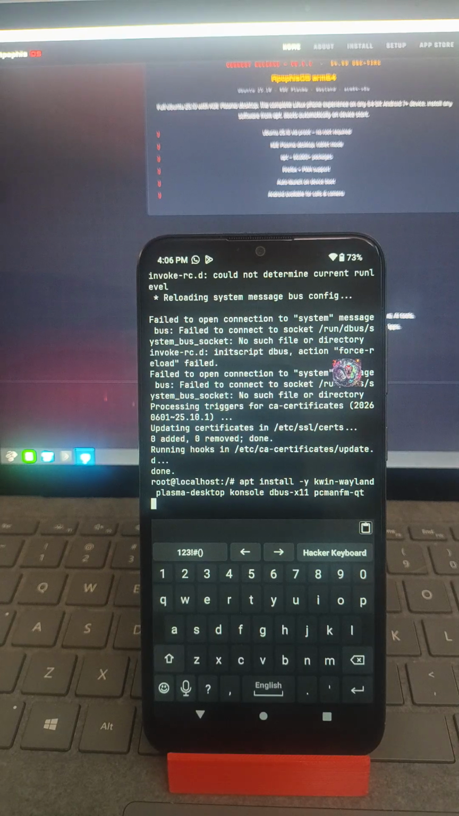This is going to take a while. It will take several minutes to download all of the packages. Just let it run. At the end, it will return you to the terminal prompt.